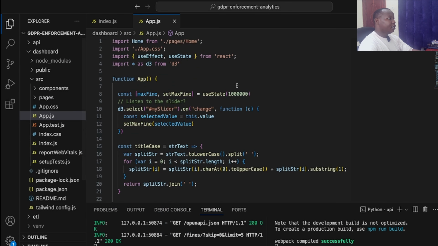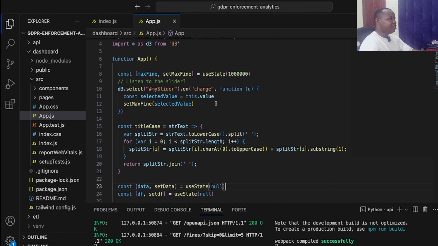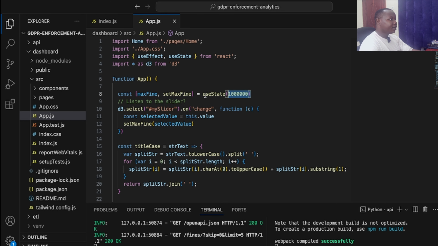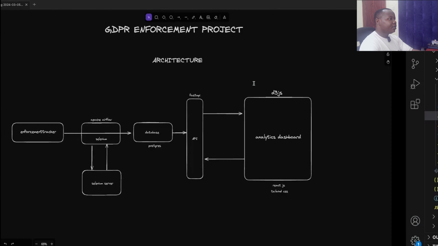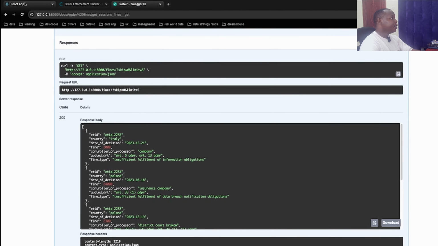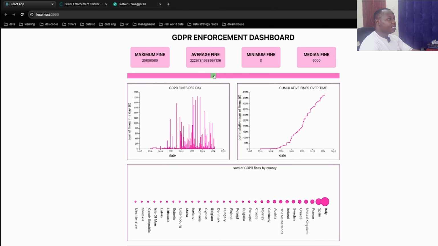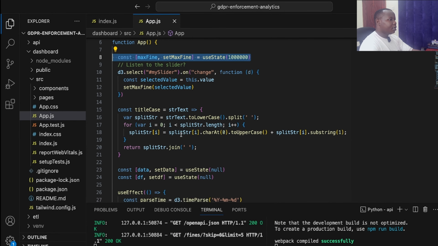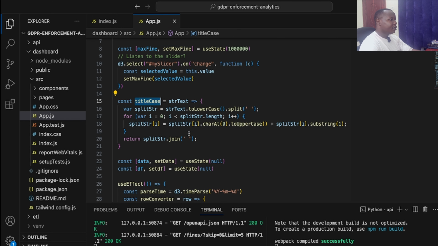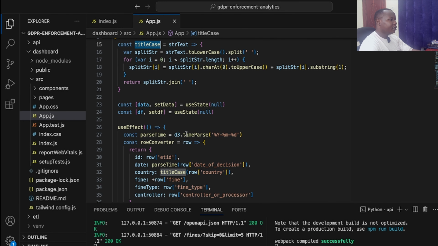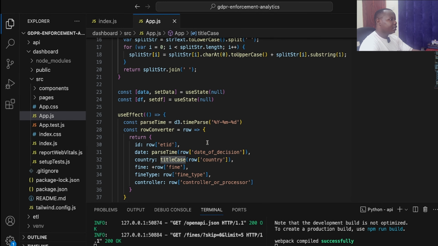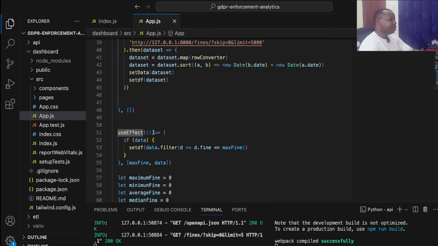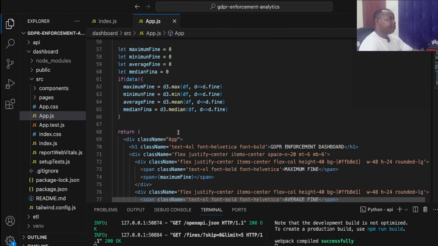So I'm going to raise this. Yeah, this is majorly what I did. So the app here, mostly I wanted the maximum fine. You see in the demo here, it's interactive, and also there were some outliers, so I needed to work with the maximum fine here. The rest was just some bit of data cleaning for the title case for the country. I used useEffect so that some part of the code can run only once, or when some bit of data changes. Right, so that's the home.